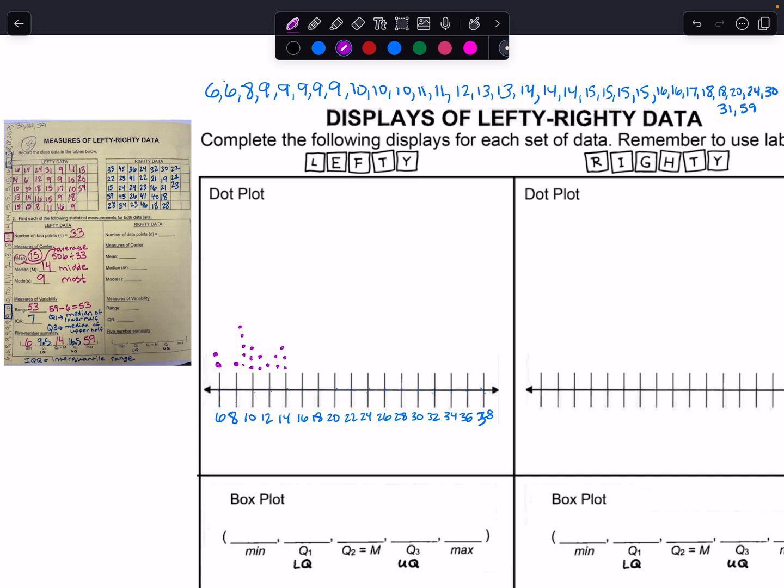There are 4 15s, 2 16s, a 17. And then if you don't have any for that number, like there are no 19s, I still need that on my number line. I'm just going to skip.